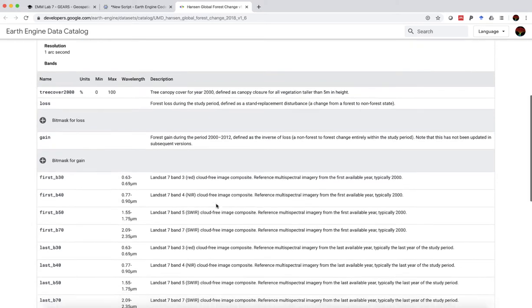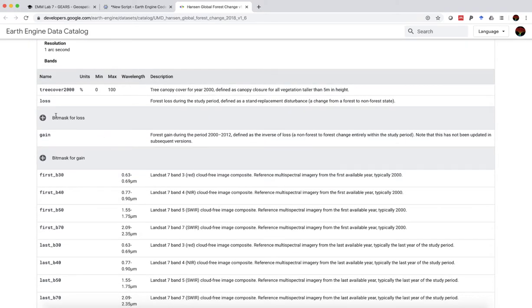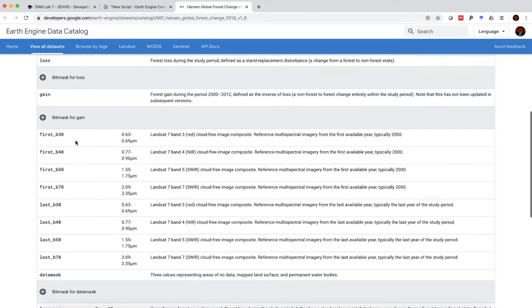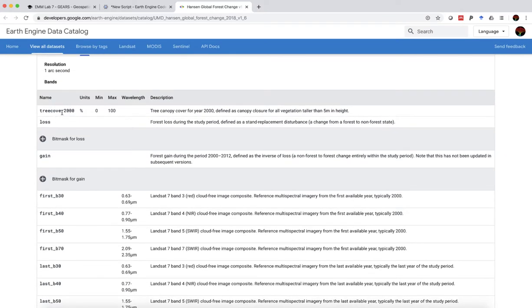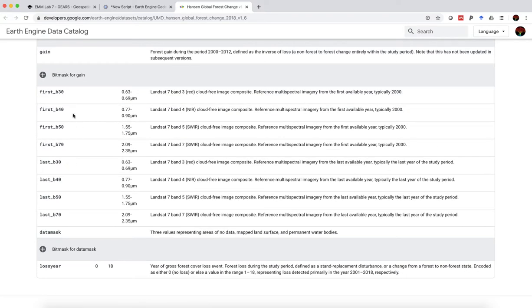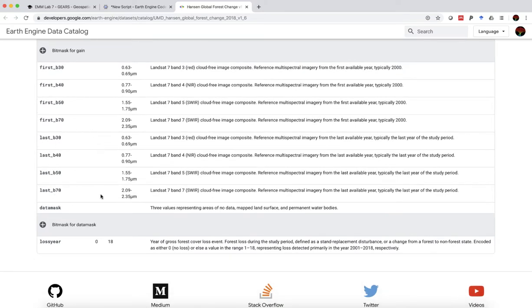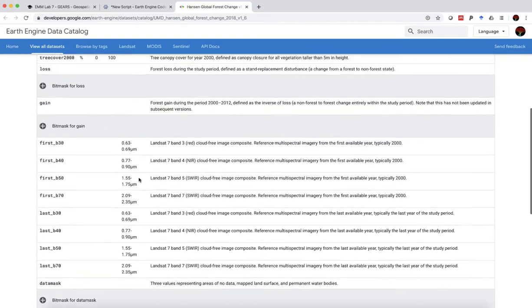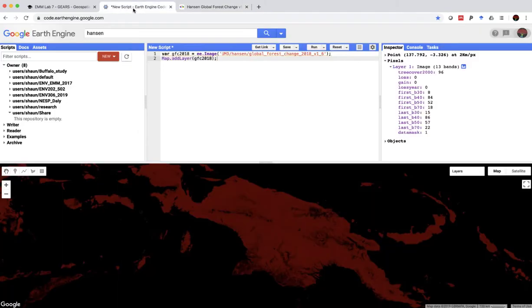So here we see the structure of the dataset with the bands, and you'll see that in addition to having bands for tree cover 2000, loss and gain, we also have the red, near infrared and SWIR bands for the first time step, typically 2000, and the same again for the last time step, and in this case 2018.